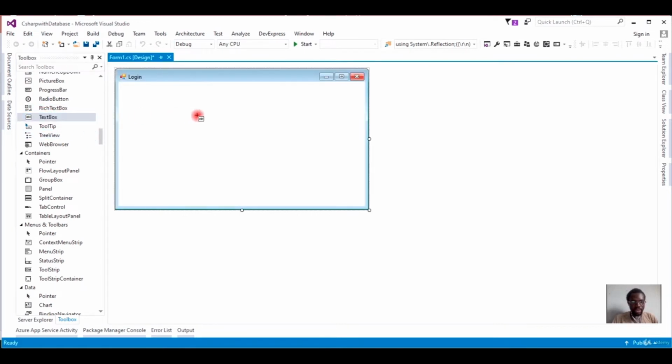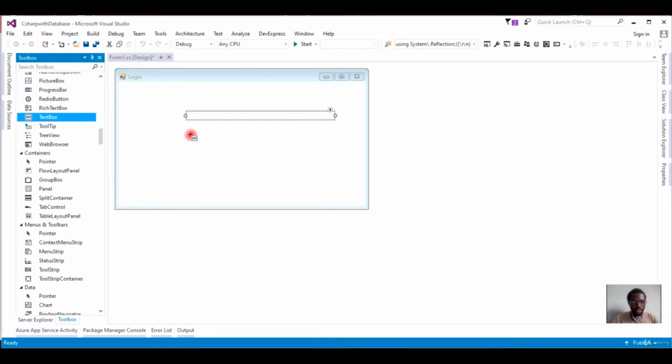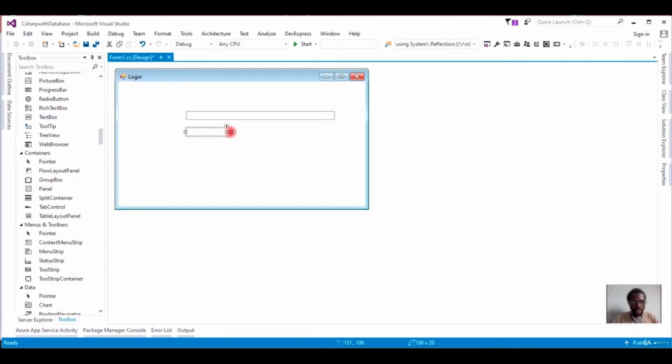Since I'm designing the login, I'll click on text box, drag it onto the form like this, and then click another one, put it here, and drag it that way. You can also do this after inserting your first text box. You hold the control key, then you drag down to insert or duplicate the text box. Okay, so I have my text boxes here.